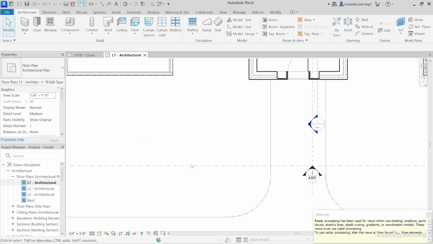Now, you may recall that in the dialogue, I mentioned raster and vector processing, and I said that some of the views would need to use raster processing regardless of what we chose there. That's what this message is telling me here. So it's telling me that raster processing was used for any views that had shading or shadows. Okay, so that's perfectly fine. You can just ignore that warning.